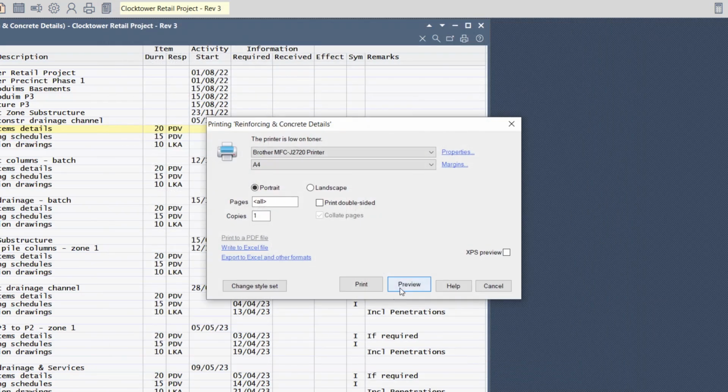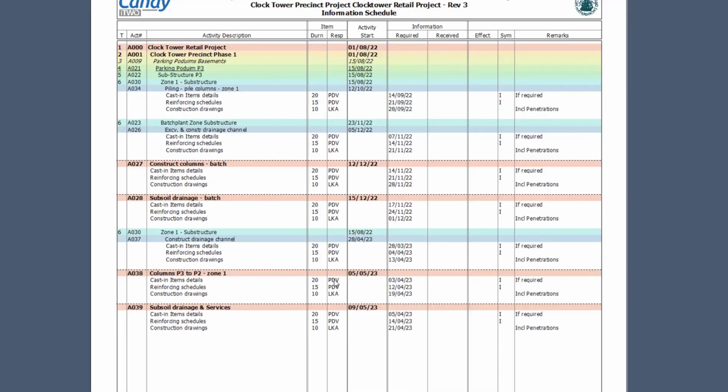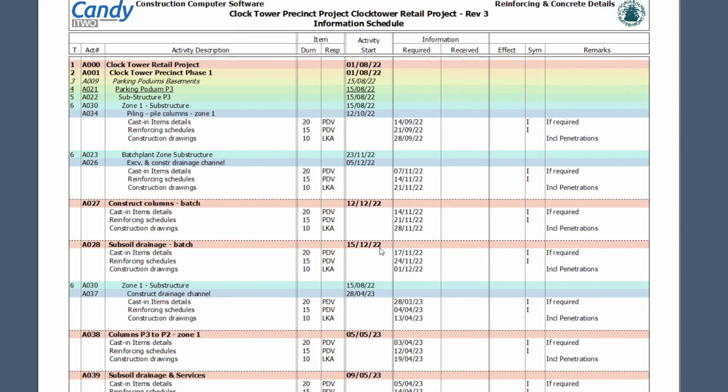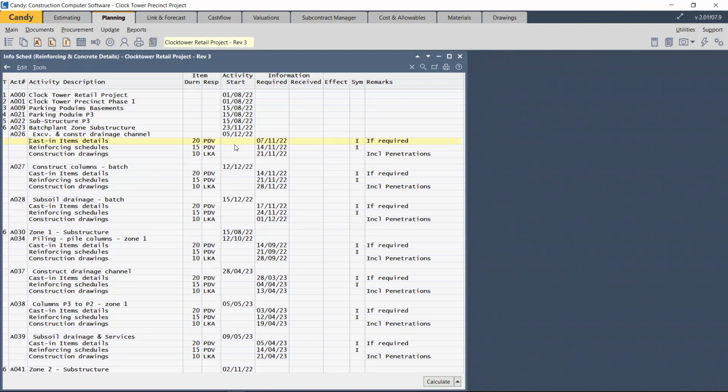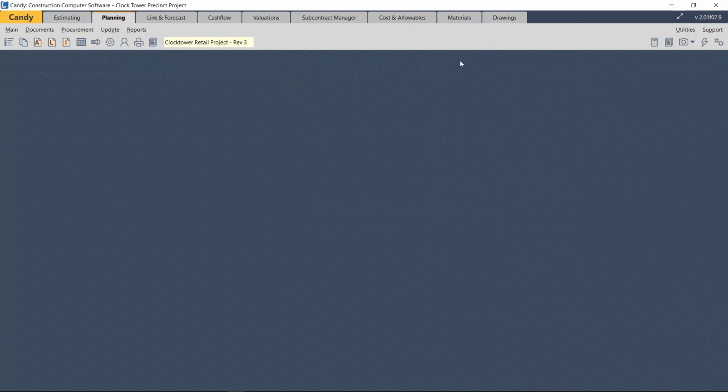Okay, let's go and see what that report looks like. So we zoom in. There we can see the information schedule now, and it's also sorted by date required order. There you can see the first item required there is at the 14th of September, then the 7th of November, and so forth. Let's close that, and we are back in the information schedule.